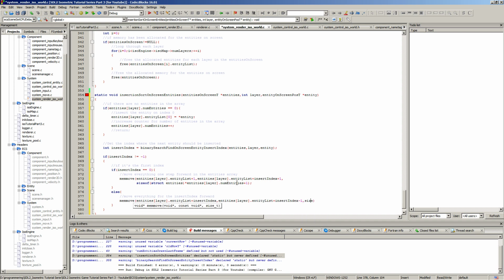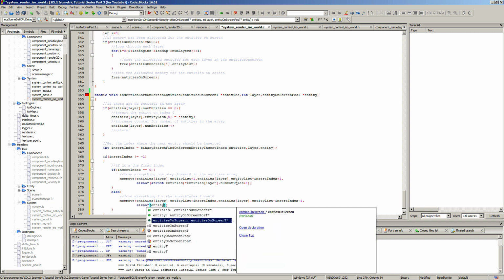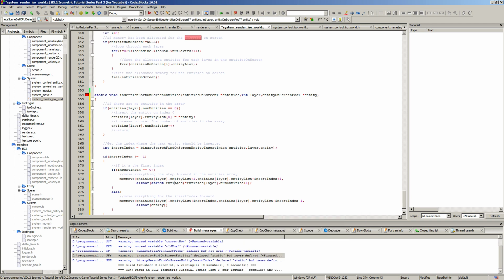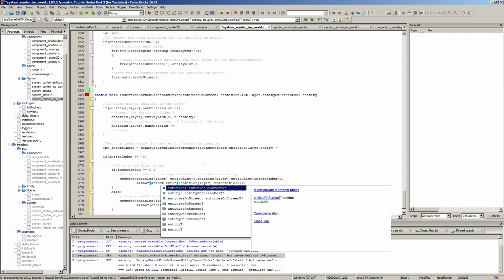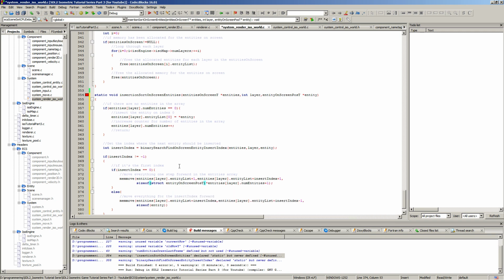Here we're gonna go size of entities on screen post. I think I got something wrong here as well. On the other line here should be entities entity on screen post T here. That's the one we want.